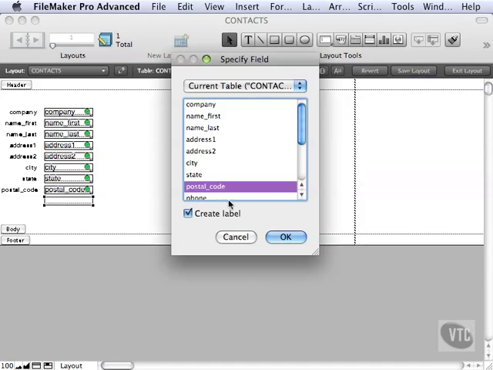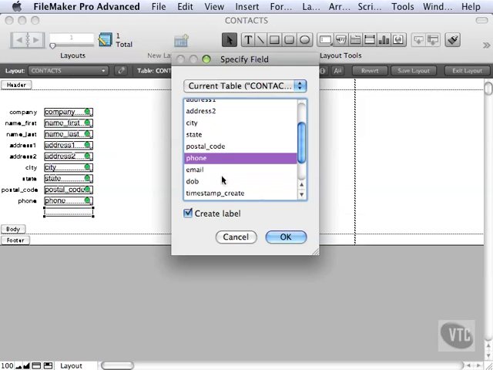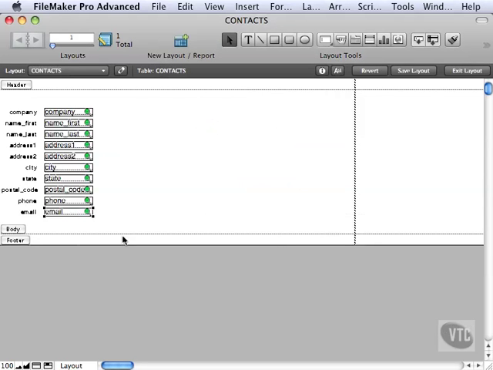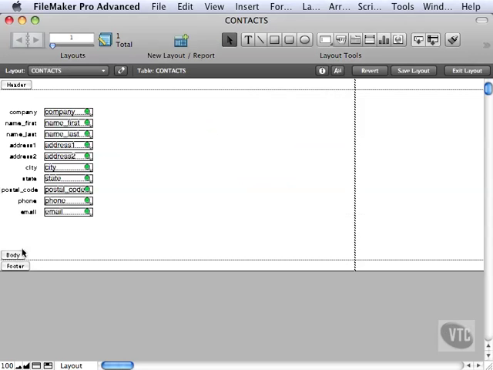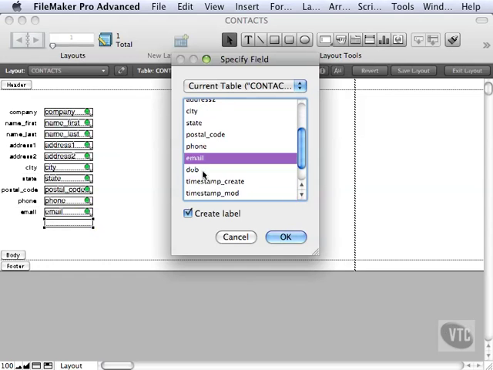We've got postal code. We'll go to phone. Then we'll get down here and go to email. And now we're running out of room here, so all you have to do to make more room is drag the body part down. It's that simple. Just click and hold down on it. Then we'll drag another field there. And we're going to do the date of birth.